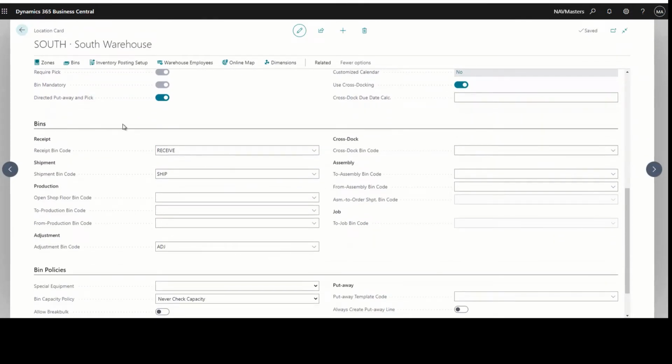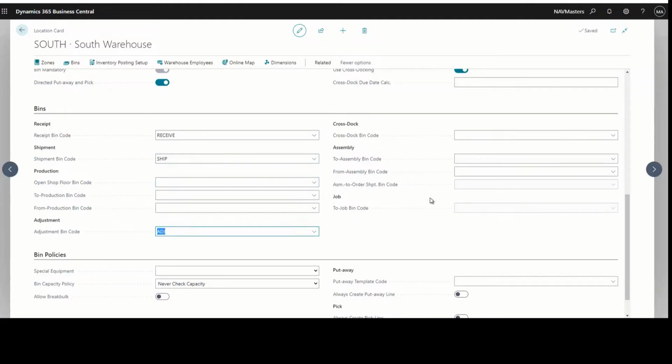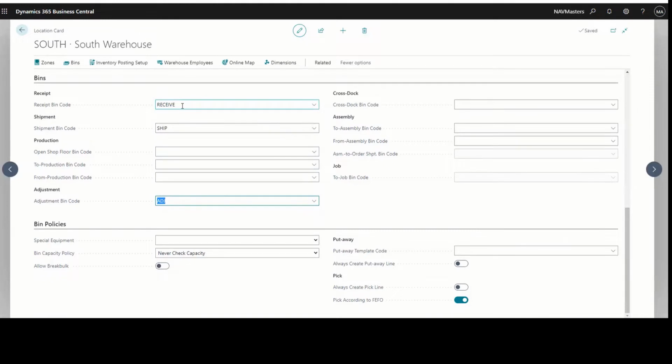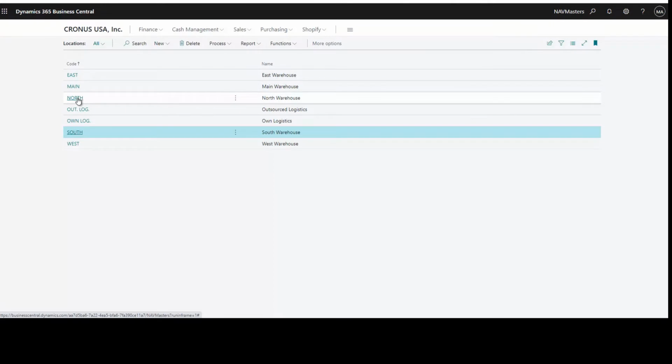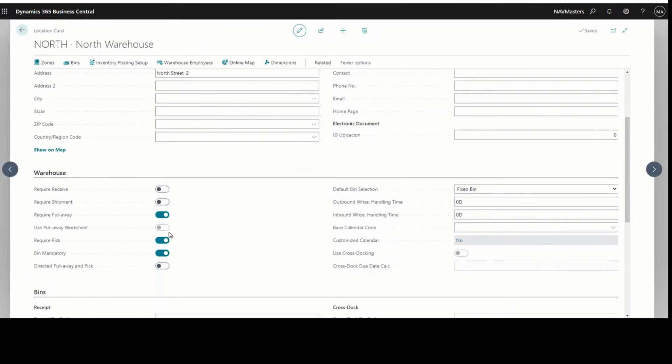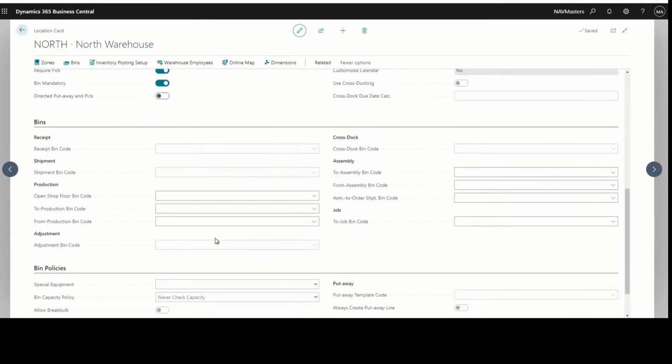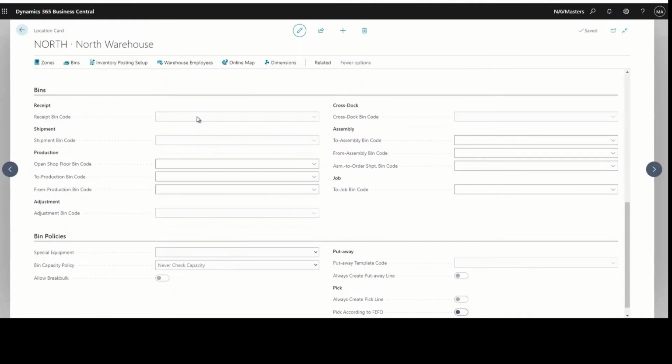If we look down here under bins, I have to have a receive bin code, a ship bin code, and an adjustment bin code. These are features that allow me to transact things in the advanced warehouse. If I look at the north warehouse, which is set up as basic, even though I have bins mandatory selected, the receipt bin, shipment bin, and adjustment bin fields are grayed out. I can't make these selections at all.